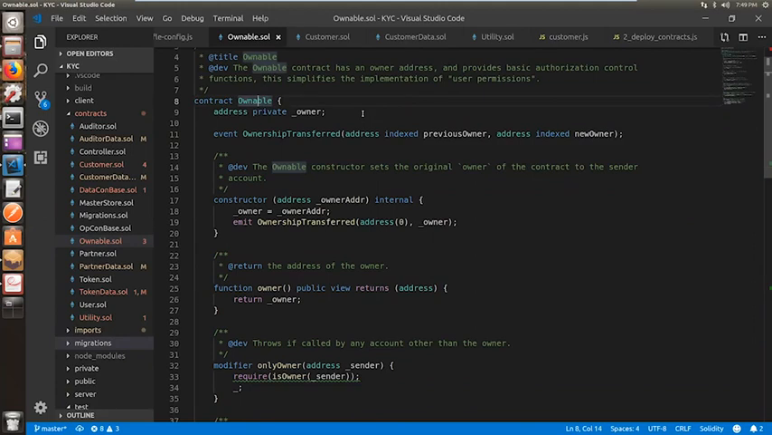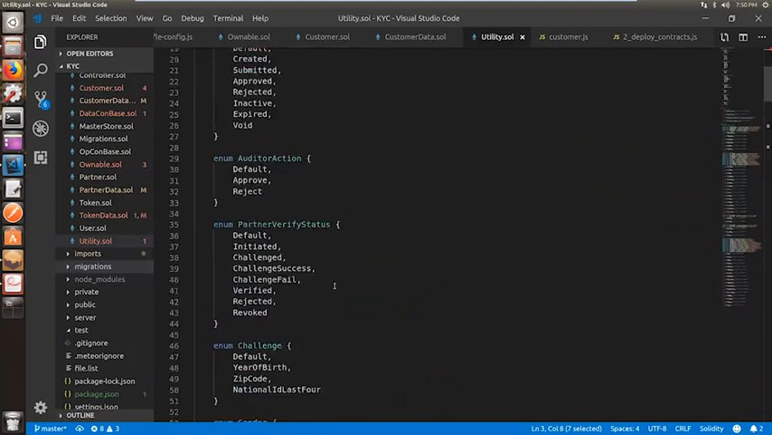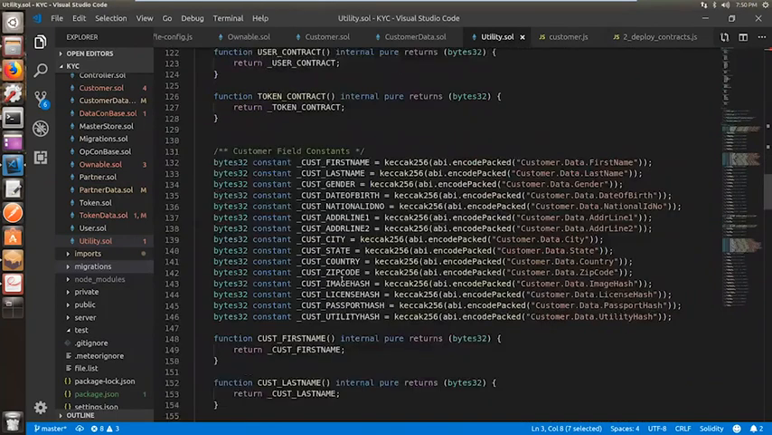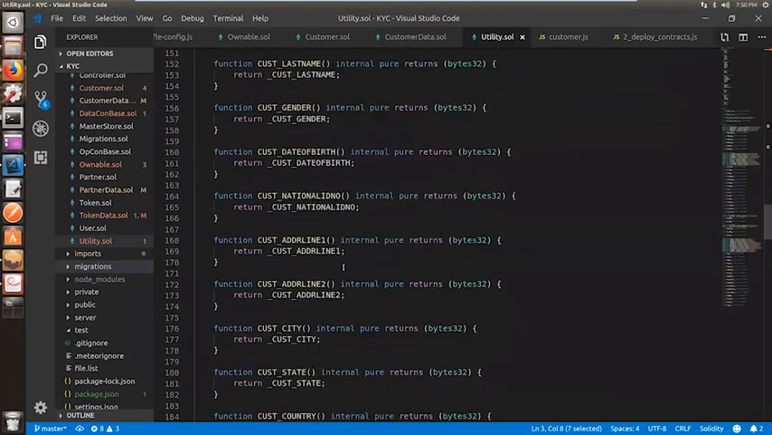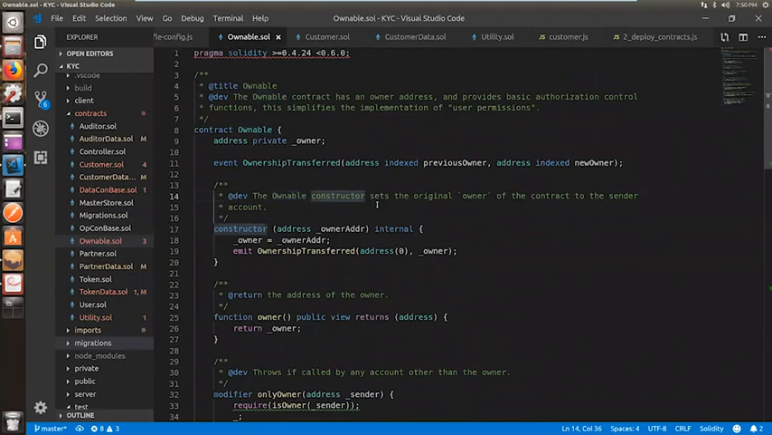It also allows us to create libraries to have code reusability. So if I go to utility.sol, I have defined some of the enums and constants that I'll be using in my other smart contracts. Coming back to this smart contract, we see that a typical smart contract is similar to a class in an object-oriented language with state variables and the functions that operate on them. We have a constructor and we also have functions that read or write on those state variables.